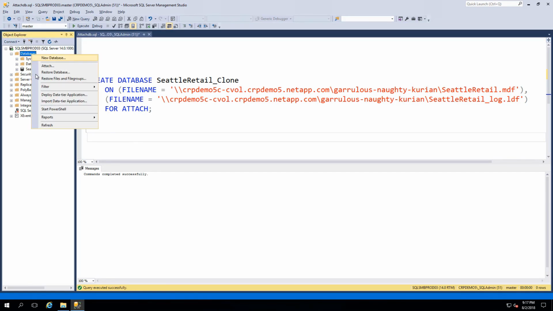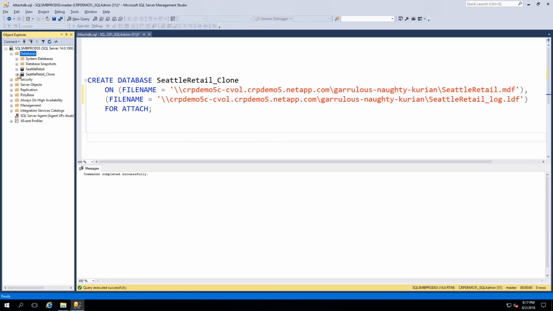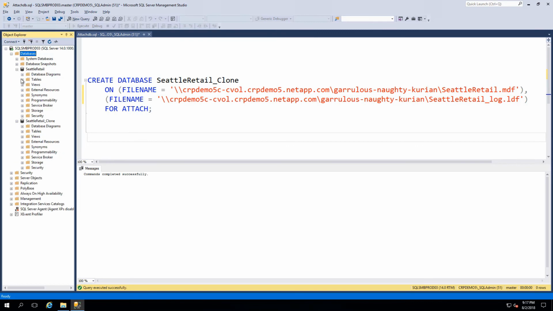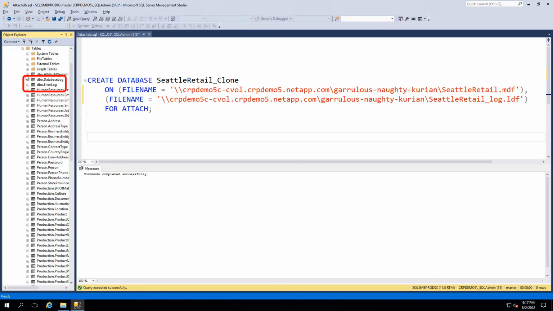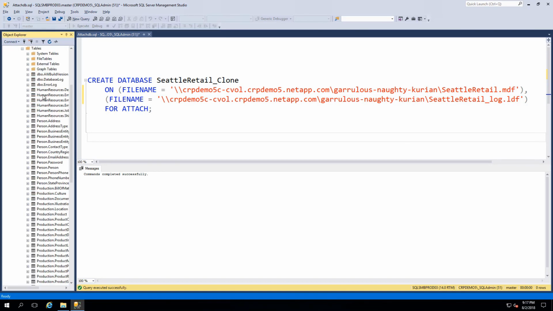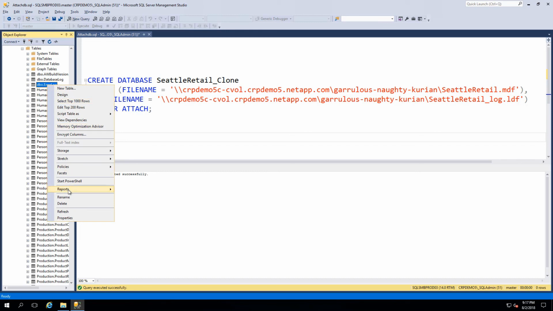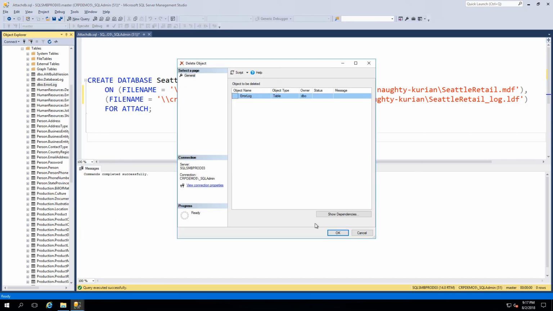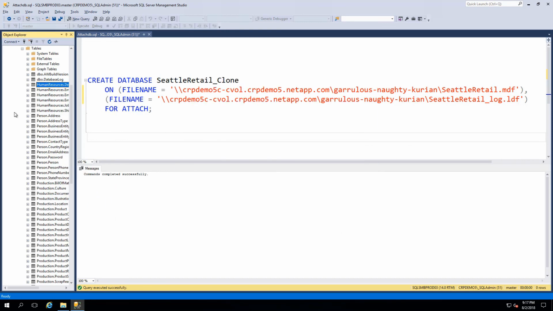Using the following script containing the new clone's SMB path, we can quickly create our Seattle Retail clone database from the cloned volume. Notice that upon expanding the tables directory, separate error log tables are visible for each instance. And upon deleting the error log on the clone database, this does not affect the original Seattle Retail, as they are now independent of one another.